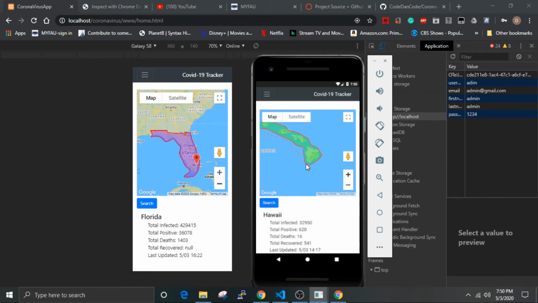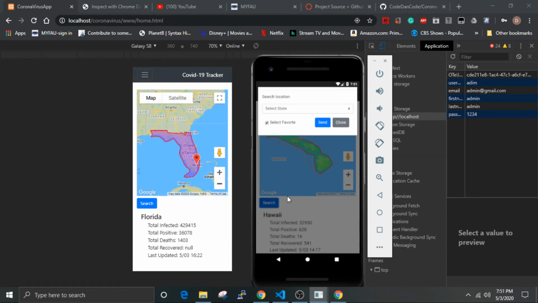Each state has their own information, and they are updating at different times. Not every state tracks all the same information, so some information might not show up on here. Certain states might not show the total recovered. They might just show the infected, the positive, and the death, but not the recovered rate. So it really all depends on how well the API is being maintained, and how each state is deciding to track that information.